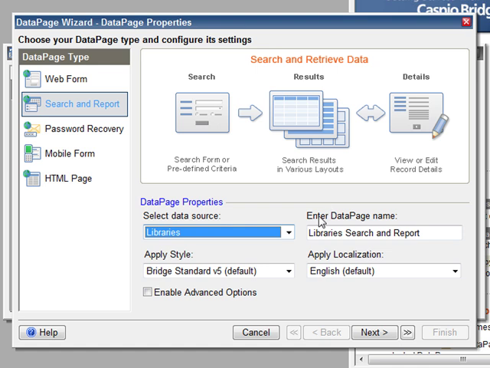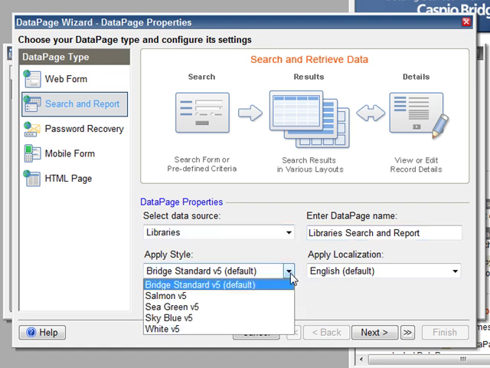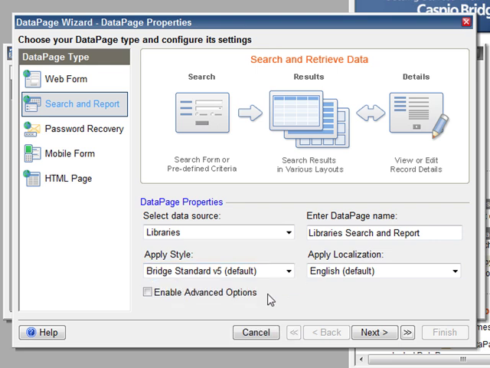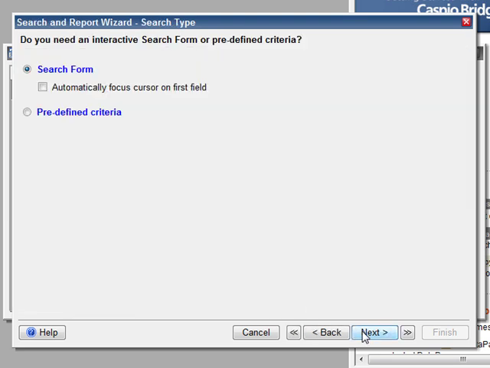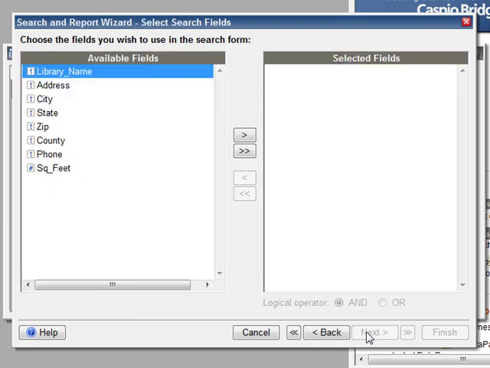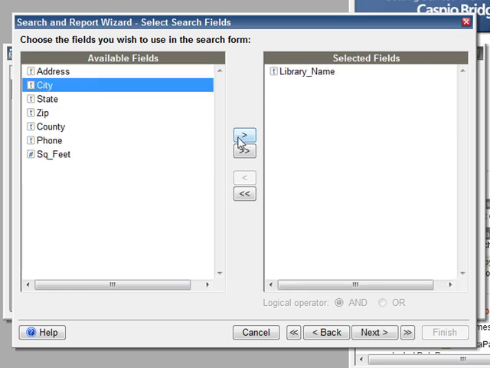This search and report application is going to be linked to the table that we just imported. We're going to leave the default name, style, and localization, but notice that if you click on the drop-down, you have several options. We're also going to skip the advanced options because this is an overview. Click Next. It's going to be a search form. Next. We're going to allow our users to search by name and city.